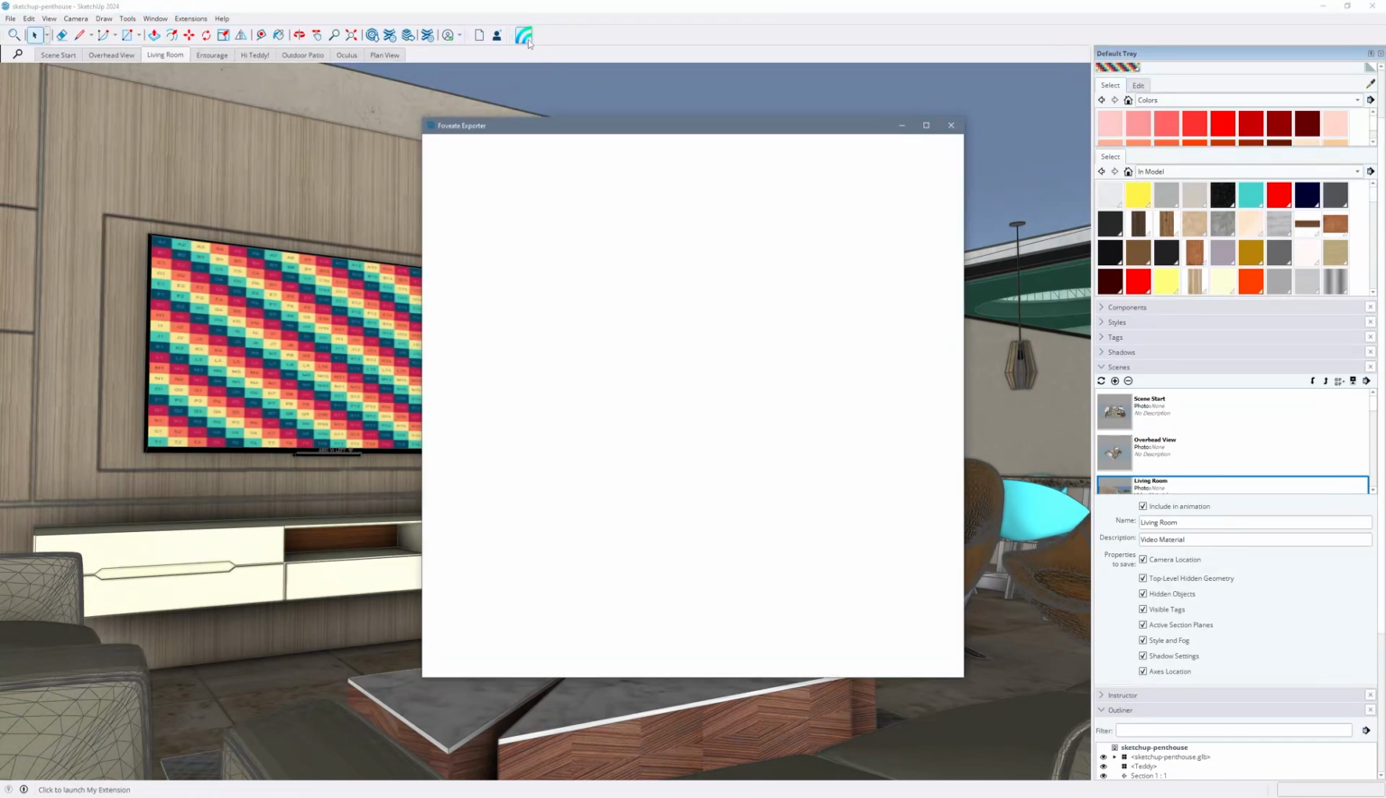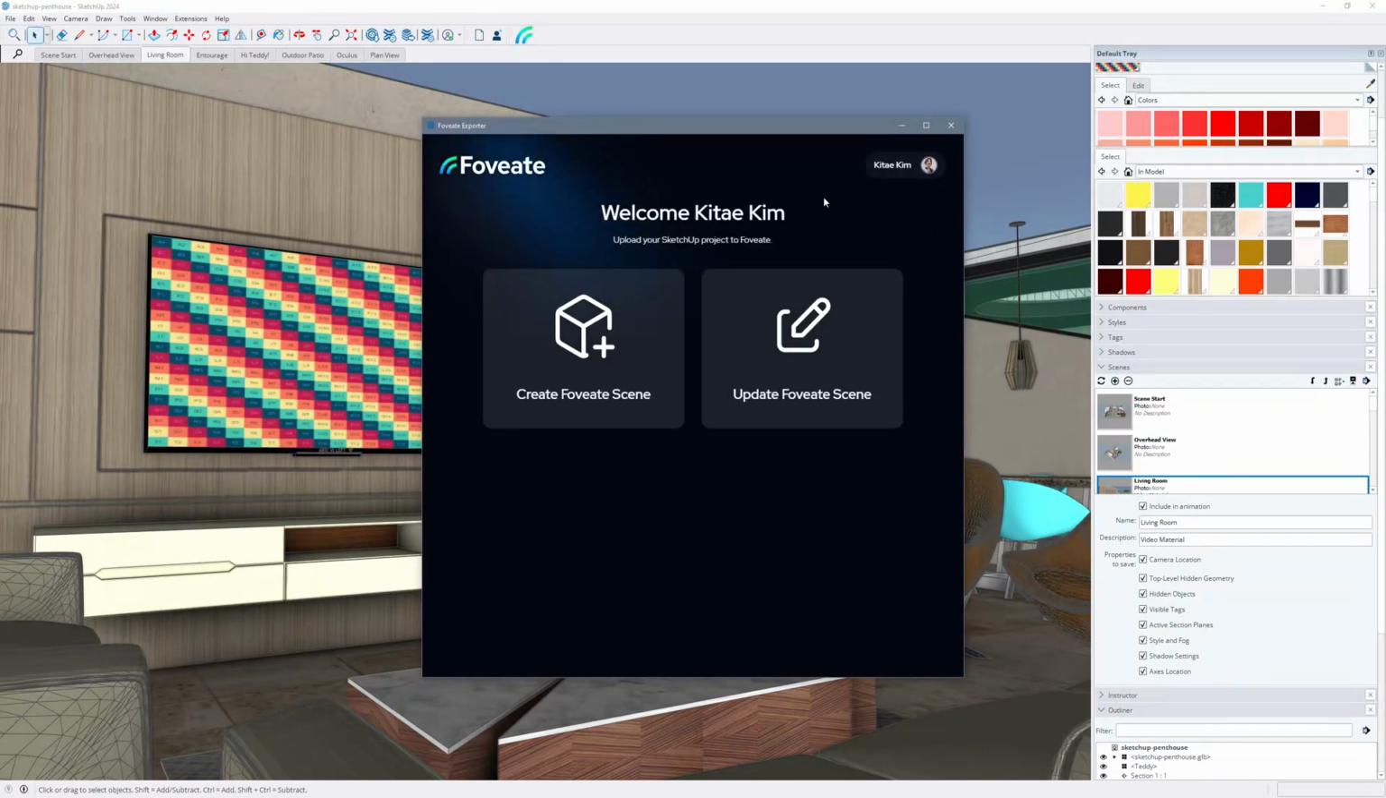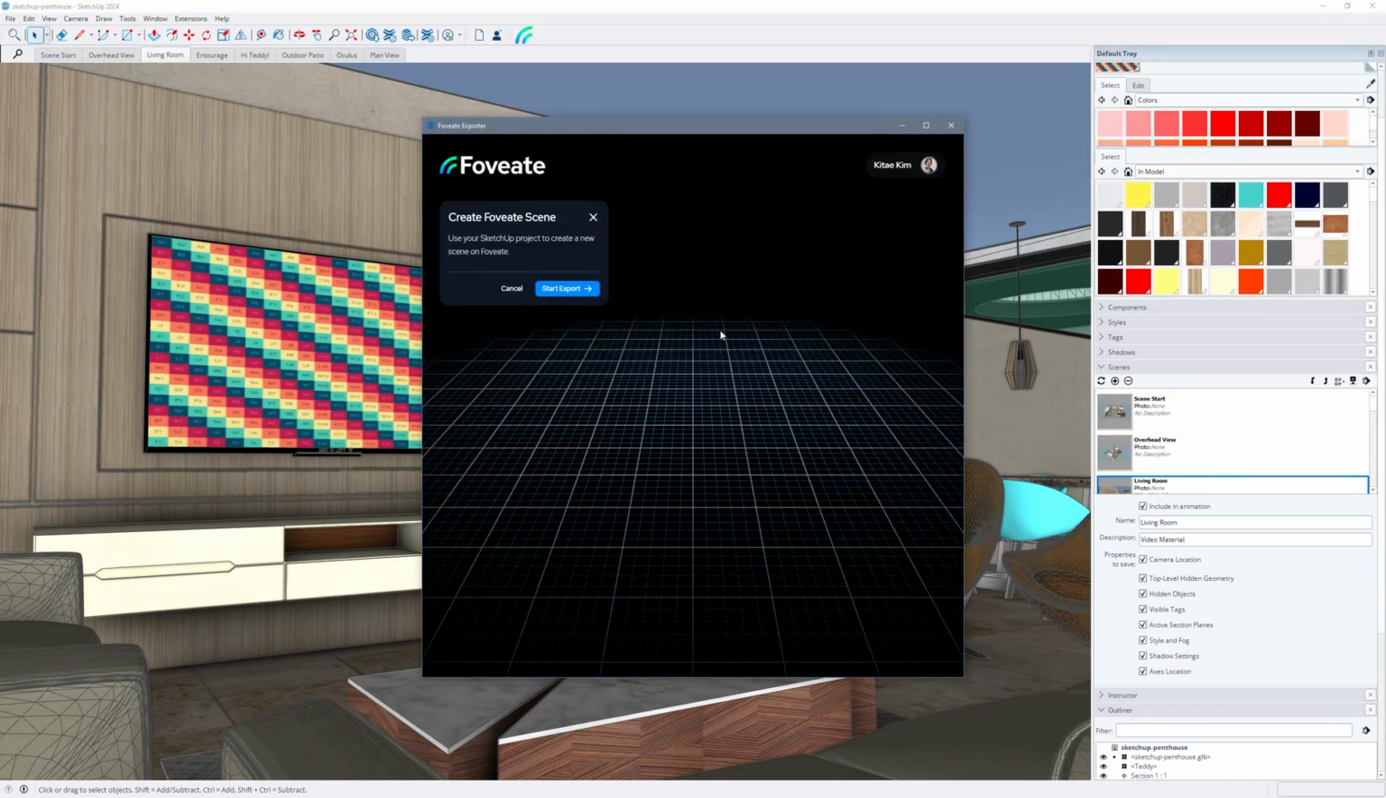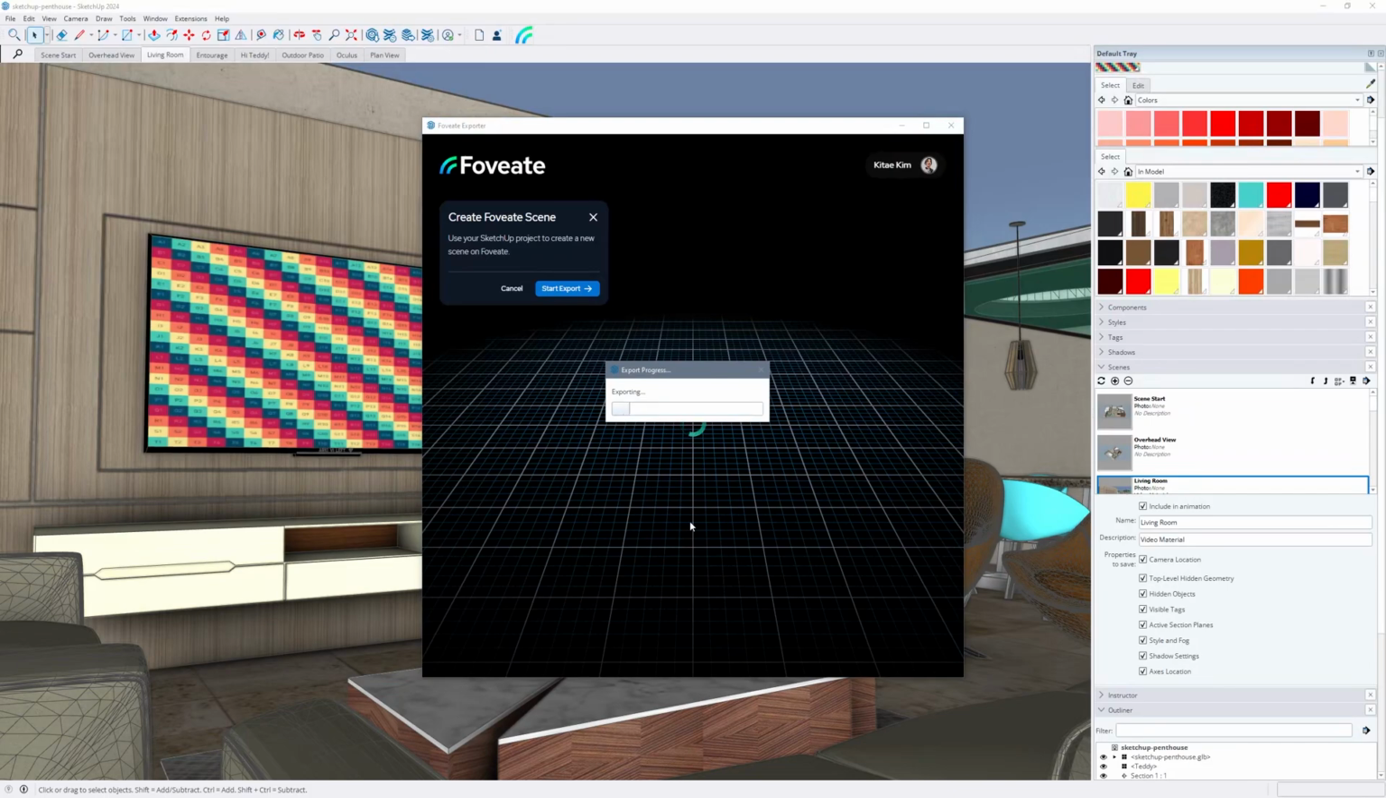So just click the Foveate extension here. I've already signed in, but it will prompt you to sign in with your account. Press Create Foveate Scene. Now what this will do, if you press Start Export, is that it will go into your SketchUp scene and then it will optimize and compress your model and then convert all the textures that are inside of your SketchUp model into PBR textures so that they can be rendered more realistically in Foveate.